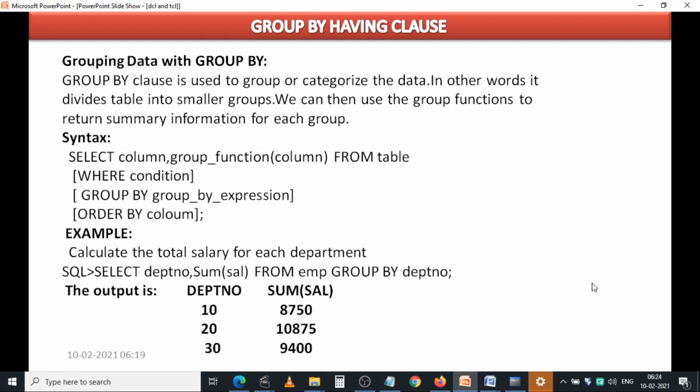When you use the group by clause, you can use group functions with it. That means you want to know the minimum, maximum, average salary, or sum of the salary department wise. I want to show the minimum salary, average salary, and maximum salary in department 10, department 20, or department 30. Likewise, if you want to divide the groups in the table, you use the group by clause.